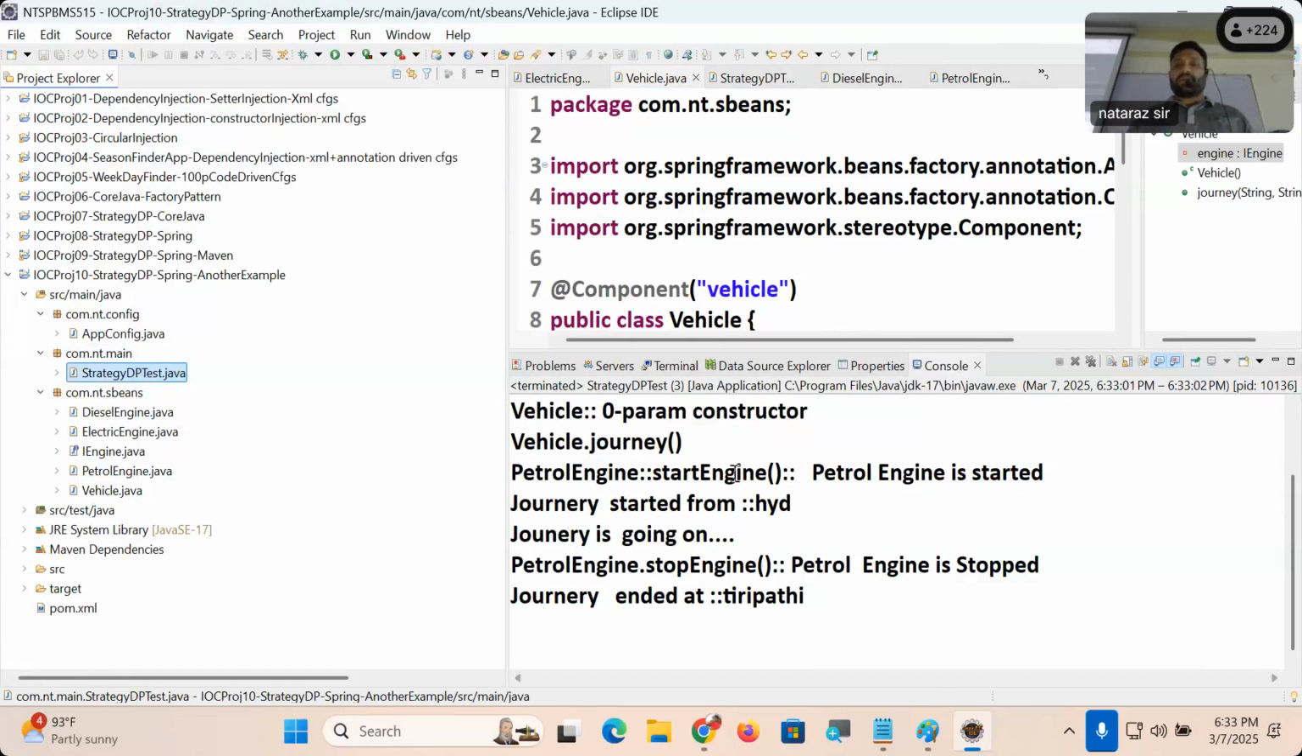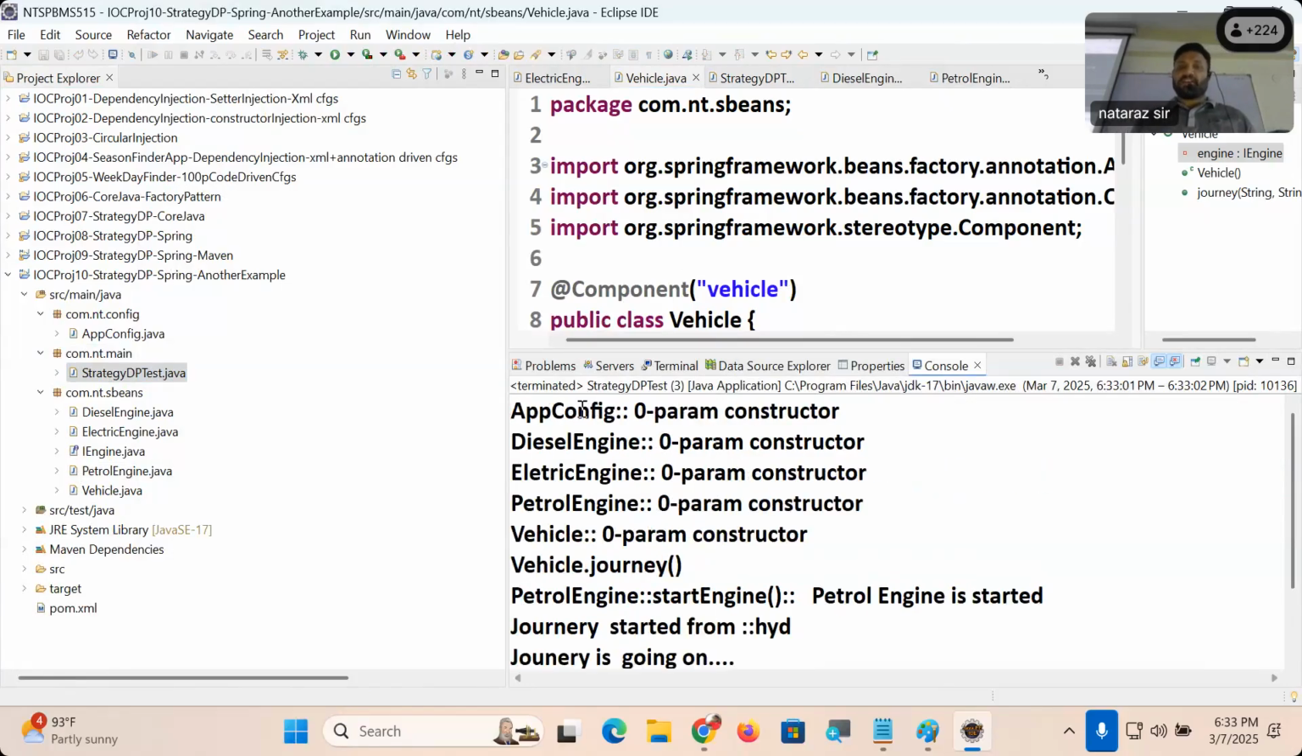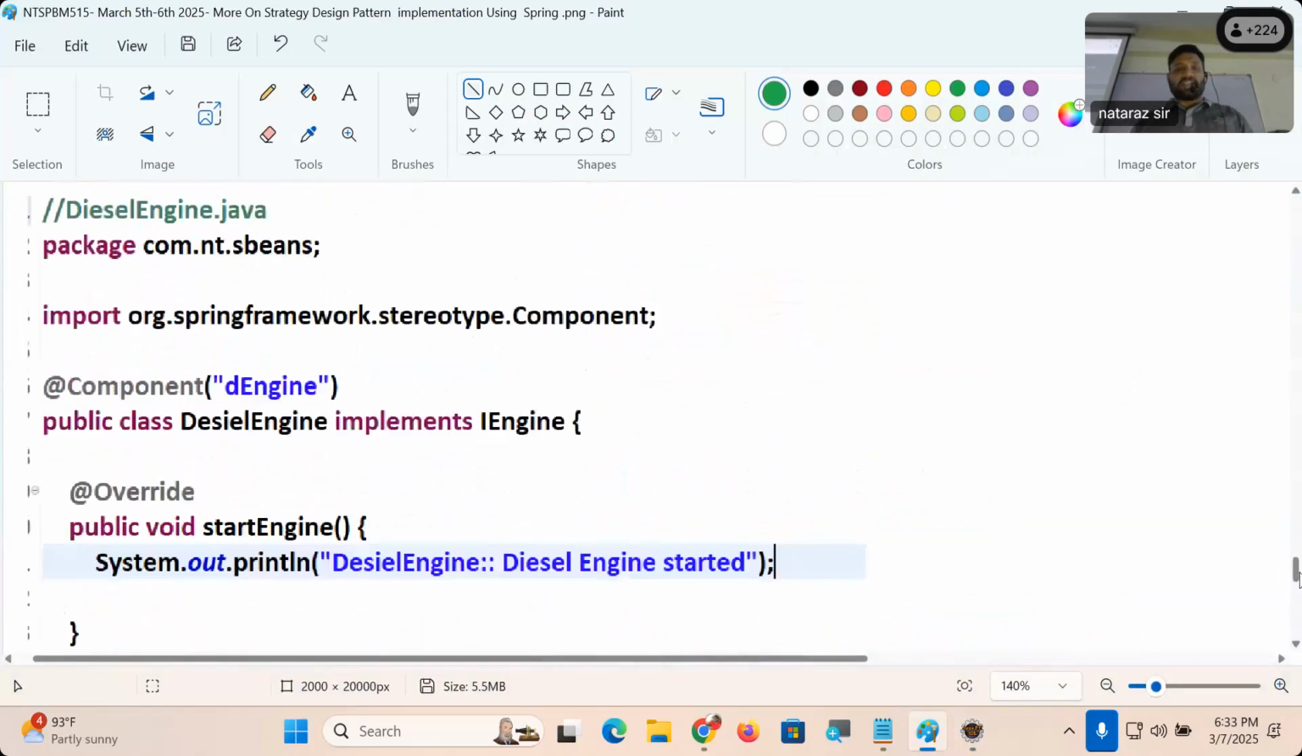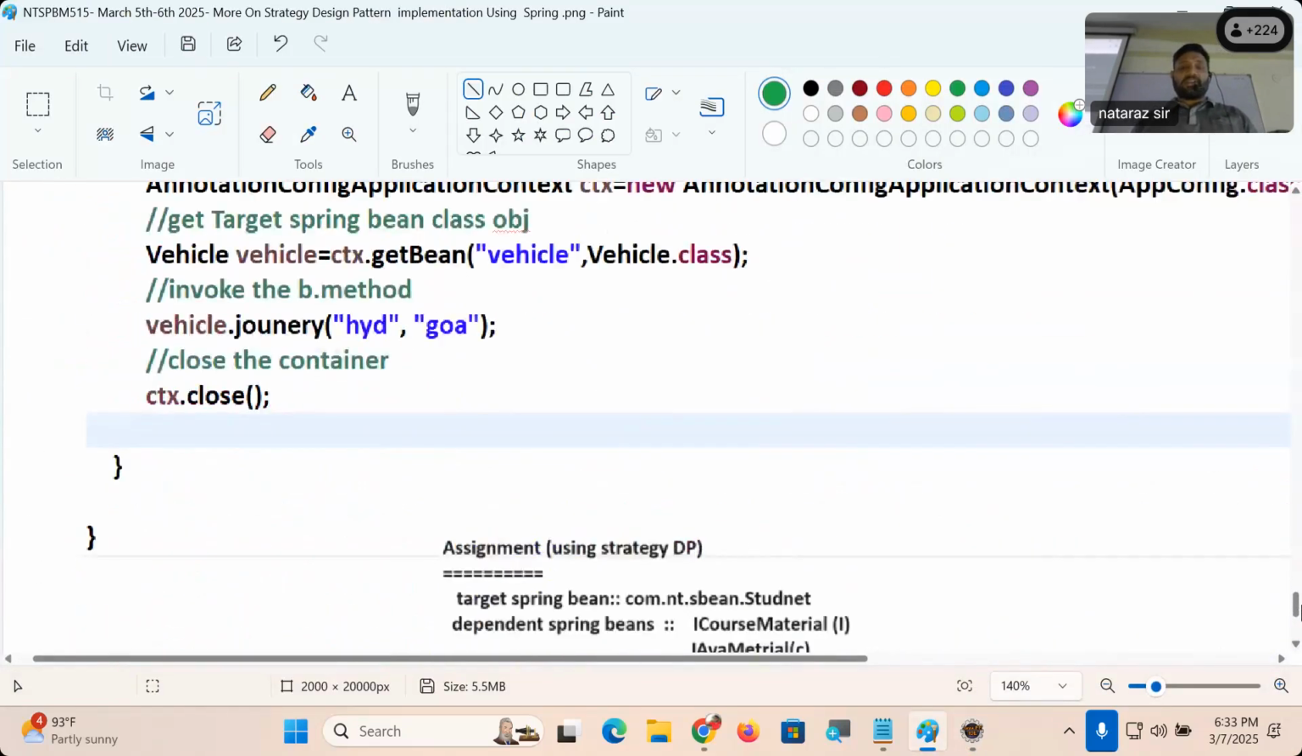Vehicle journey, petrol engine started, Hyderabad going on, petrol engine stopped, journey ended at Tirupati. So first the vehicle class, okay, before that also some objects are there. They are coming because of pre-instantiation. Don't think it is first. Mostly this is going by alphabetic order. Check it out. Pre-instantiation of singleton scope Spring beans is happening in what? Alphabetic order, or not, guys? The pre-instantiation of singleton scope Spring beans takes place in alphabetic order, right?